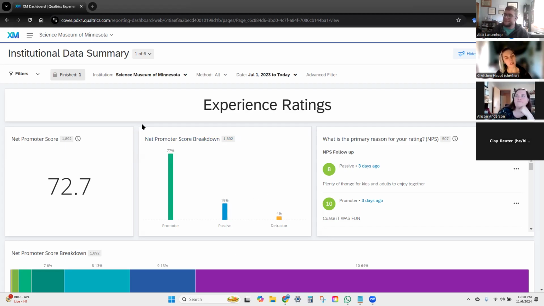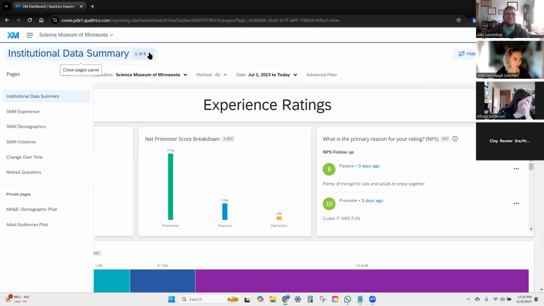So this is our SMM's main institutional data summary page. And I'm going to try and pay attention if there are hands or questions, you can just pop up, and maybe Alex or Ryan can flag me down if I'm moving too fast. And just full transparency, Qualtrics changes stuff on the interface, and I don't always catch it. So hopefully I know where everything is.